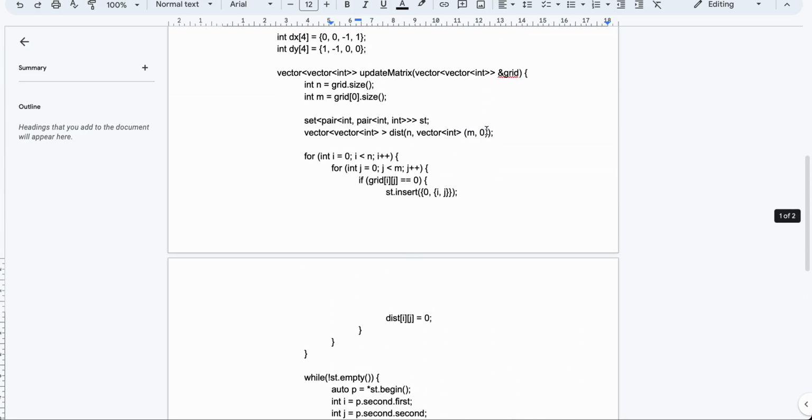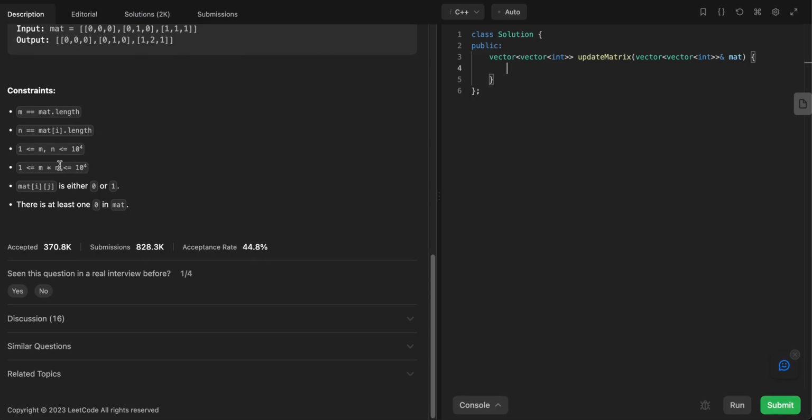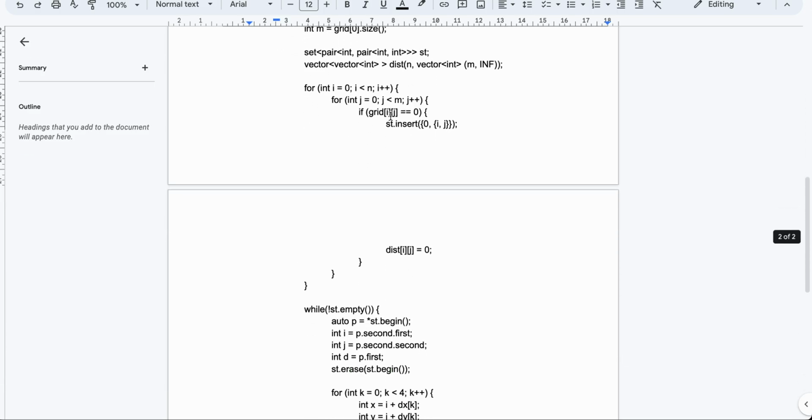Then only, so let's mark it as infinity. What is the infinity? So const int infinity. What's the maximum distance? 10 raised to 4. So m plus n minus 1 can be the maximum distance, so you can easily write 10 raised to 4. So 10, 1, 2, 3, 4, 5, 6, 7, 8, 9. So this is infinity.